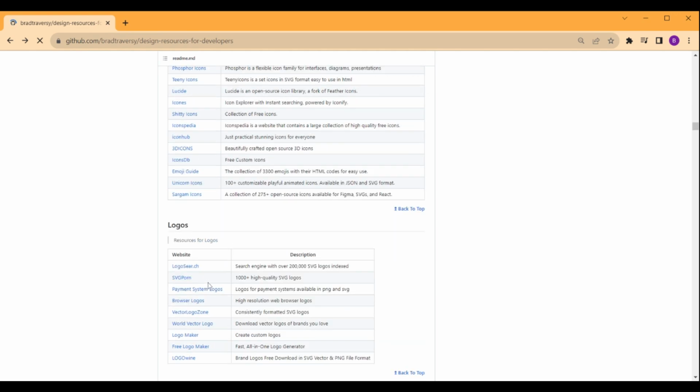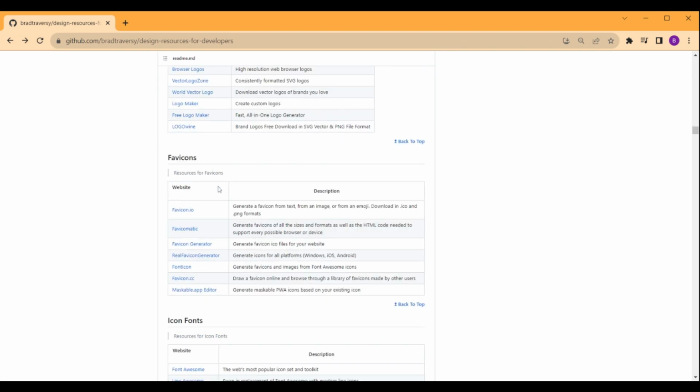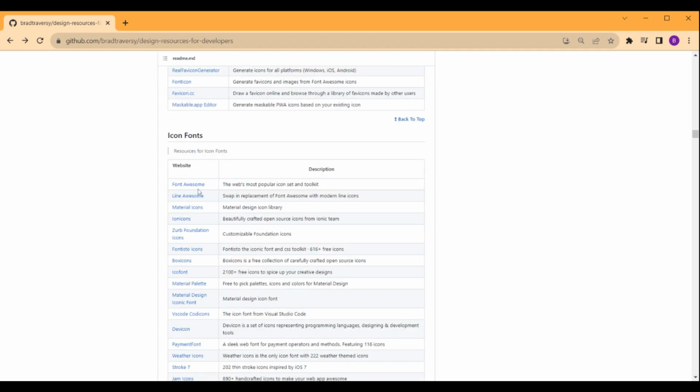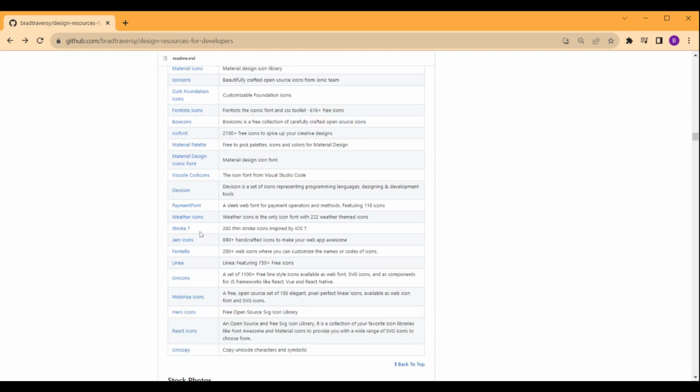For logos, similarly they have listed some resources: browser logos, svg pond, logo maker, logo vine, all those things. For favicons: fabricon.io, fabricomatic, fonticon. For icon fonts, they have listed a bunch of resources like Stroke 7, Devicon, icon font.